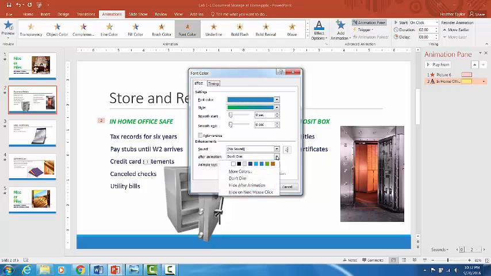The after animation option, remember I said you can choose don't dim, hide after animation, hide on next mouse click. You can also add colors to the animation as well. So it depends on what you're wanting to do, what kind of effect you want within your presentation.